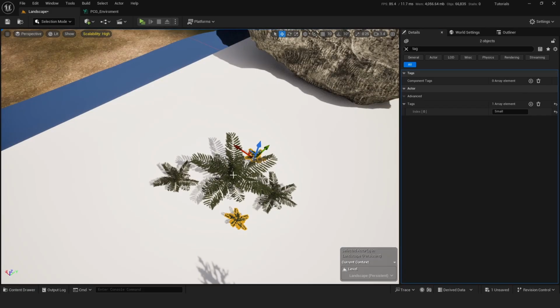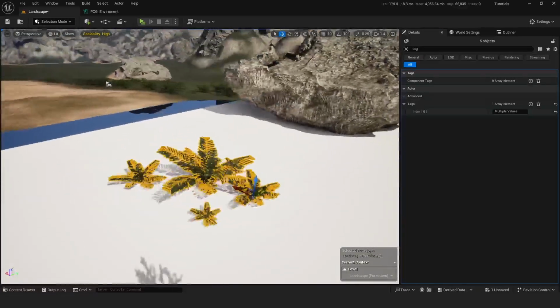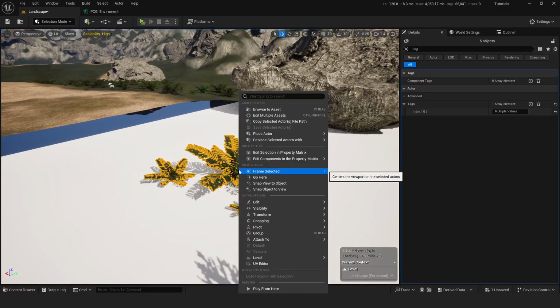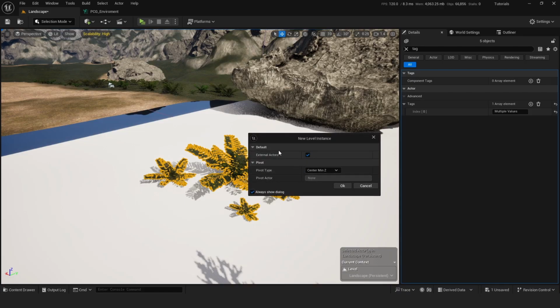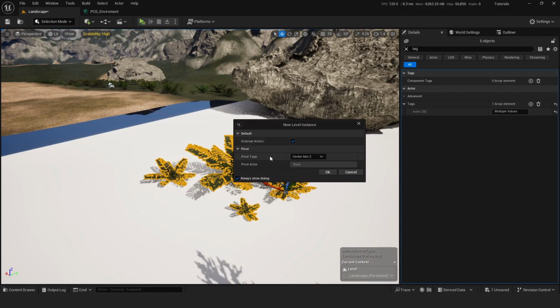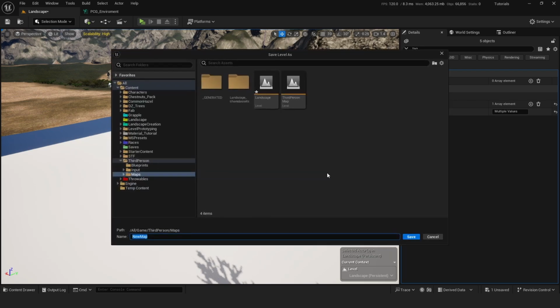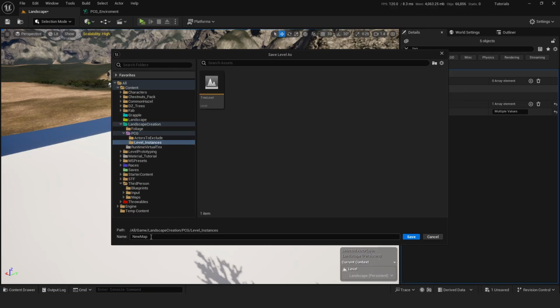Once we've done this, we want to select all the meshes that we want in our level instance. We want to right click, go to level, create level instance. Here is where we'll select the pivot type. I suggest leaving this as default. We can always edit it later. Say OK. And I'm going to go to my folder where I have all my PCG level instances, and I'm going to type fern.